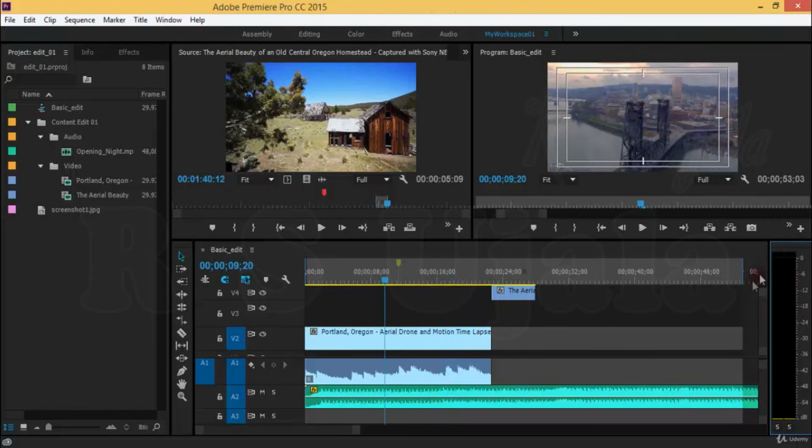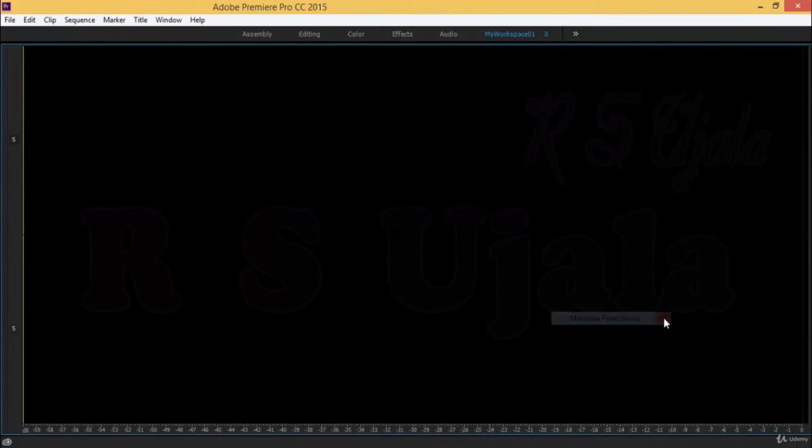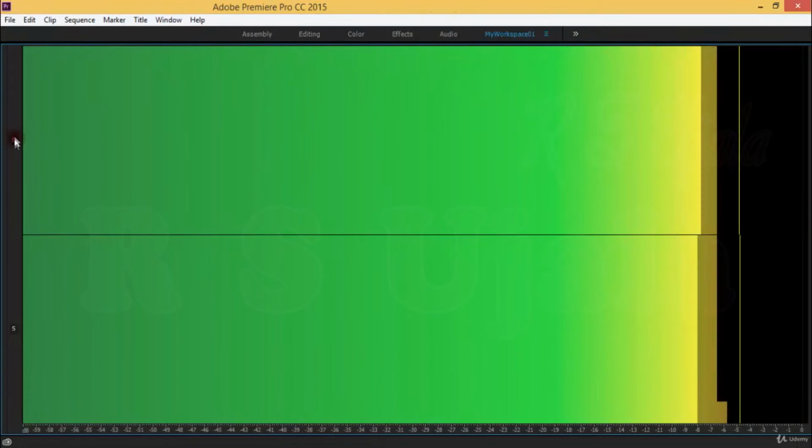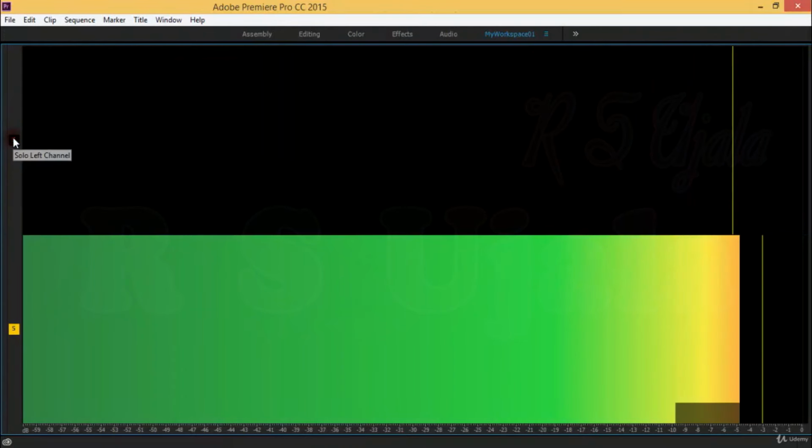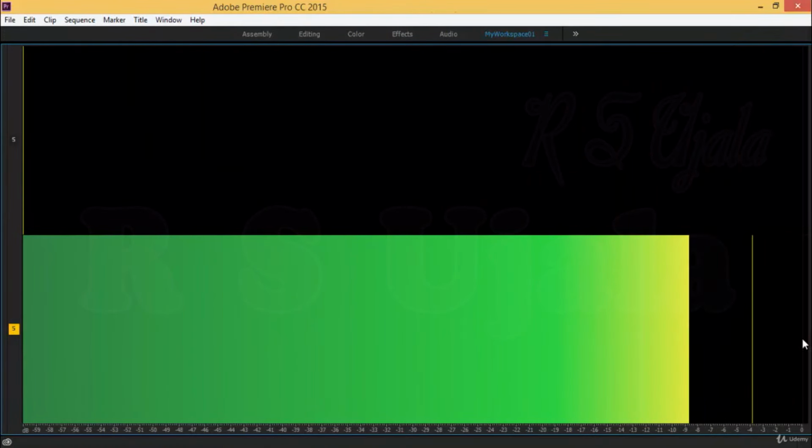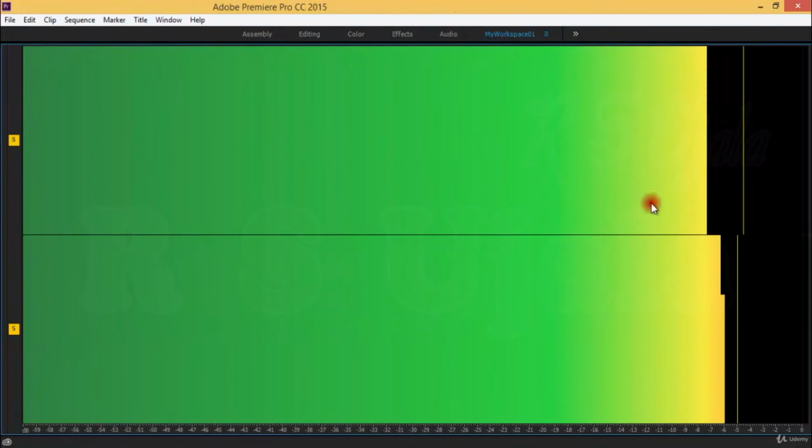If you want to view your audio meters in a maximized view, you can just right click here, the same panel group settings, and choose maximize panel group. So this entire thing will show at a very big resolution, and it would cover the entire workspace. Now only the left channel is playing, and now the right. It's not creating that red clipping.